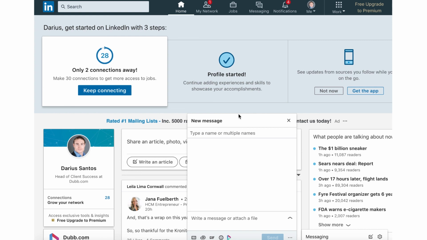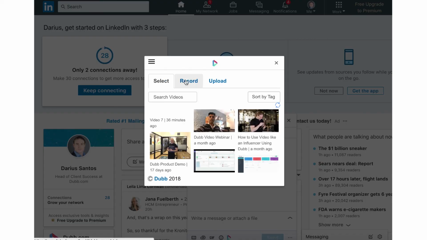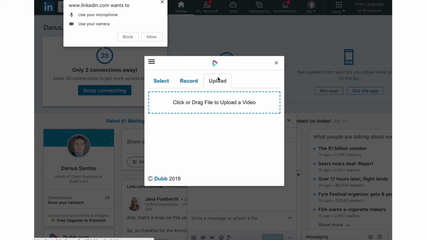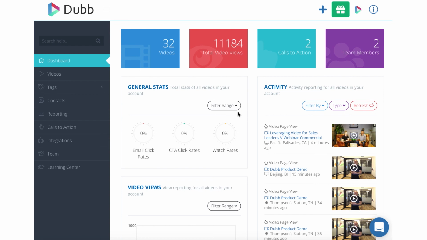The last item is sending videos from the LinkedIn desktop website. As long as the Dubb Chrome extension is installed, you will see a Dubb icon in the toolbar of the Compose message box. This will allow you to select, record, or upload videos directly in a LinkedIn message.